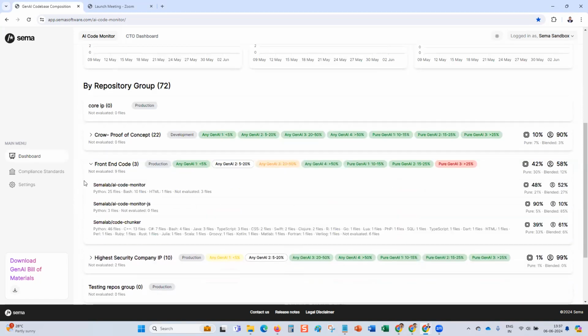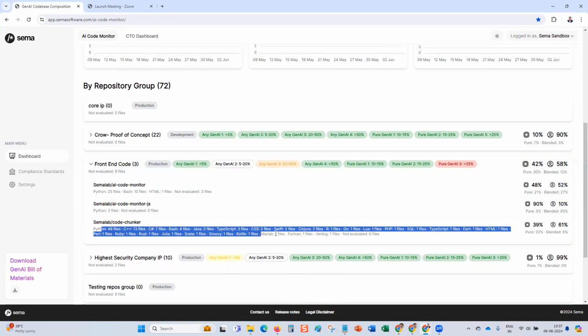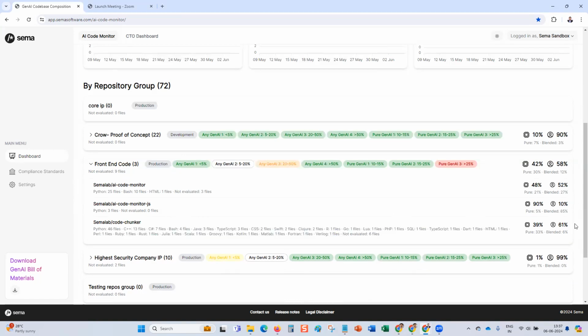In the second repository group over here, which has three repositories, you can see the various types of files under this repository. All of this information, you see the GenAI code composition, and then the traffic light shows how the risks are for this particular repository group. Green means good, amber means it is medium risk, and something in red means this particular rule has been flagged as high risk. That's why it's in red color.